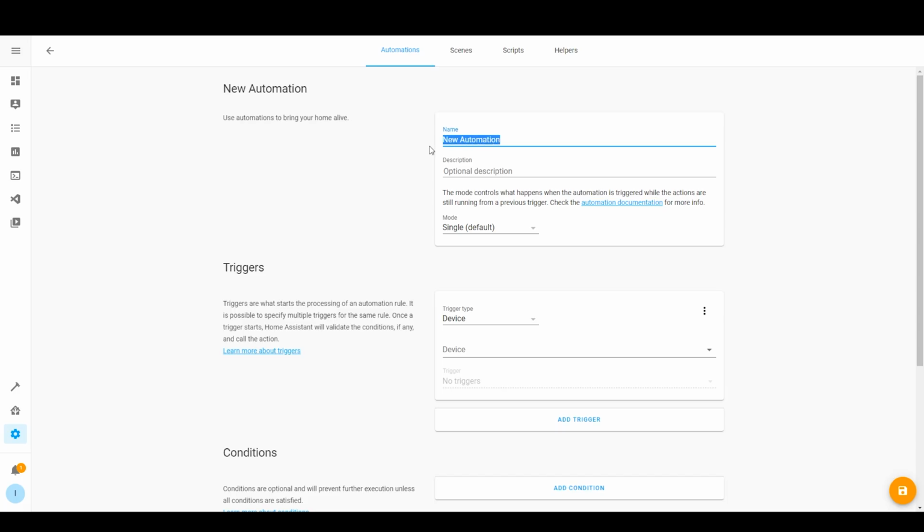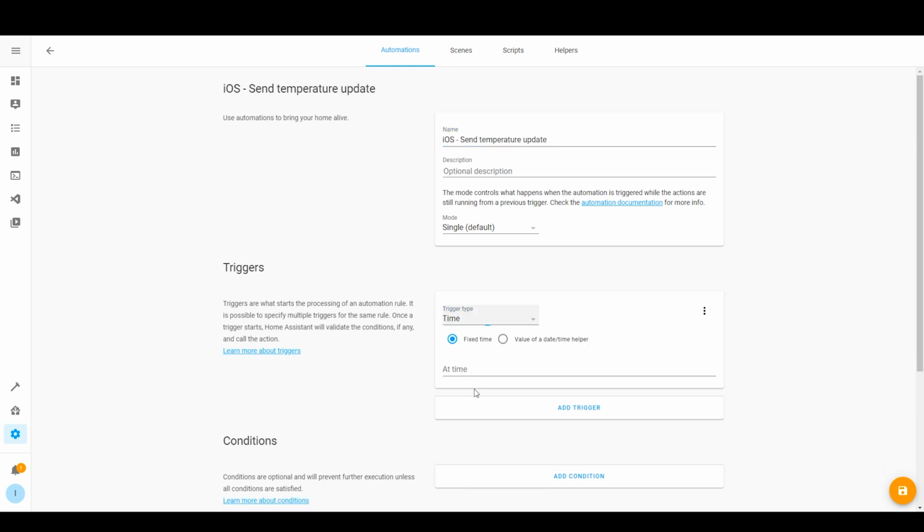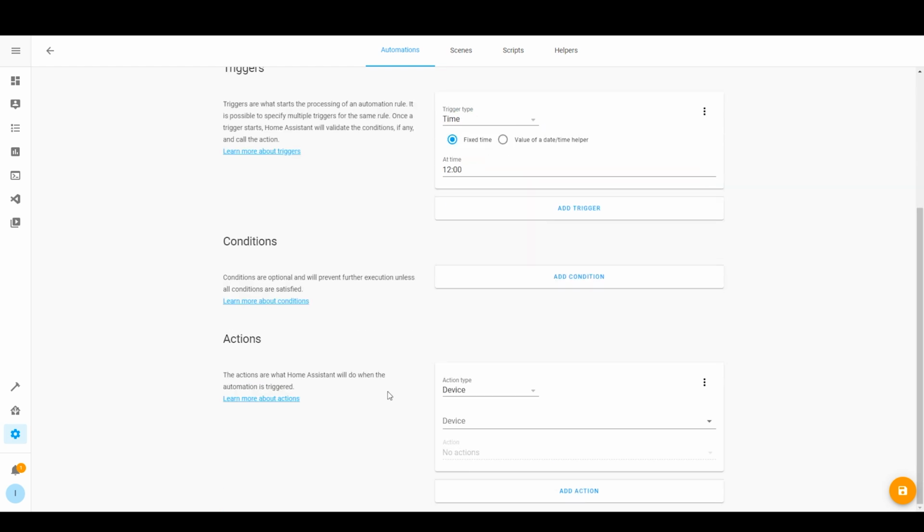Pretty basic stuff, right? We've added a notification with some static text, but what if we wanted to add a dynamically changing value like a temperature? We can do that with templates. Create a second notification with a name, and this time for the trigger, I'm going to choose a time of 12 p.m. so that I get a temperature update every day at that time.